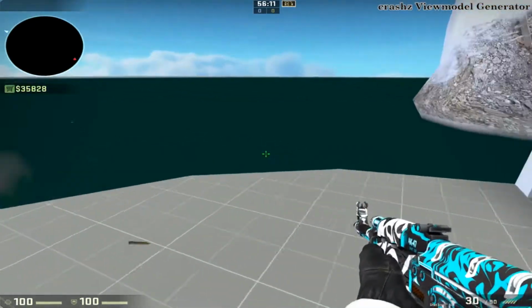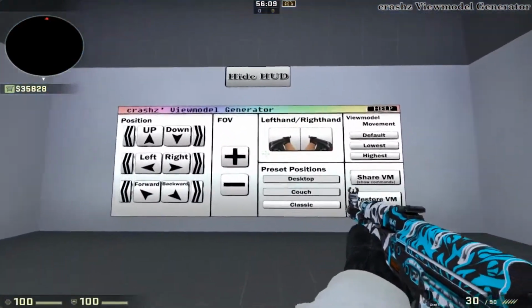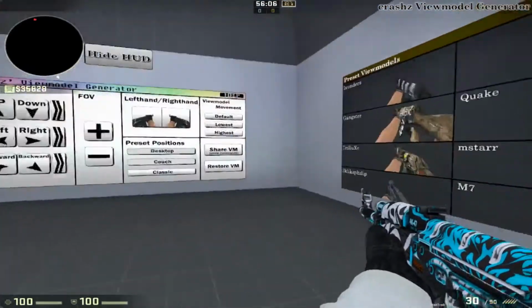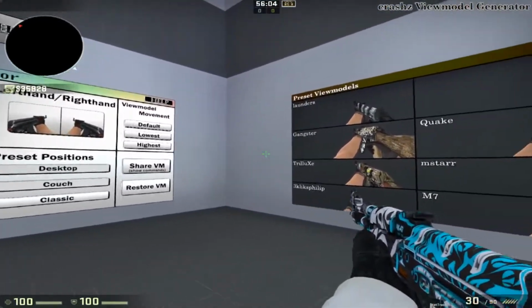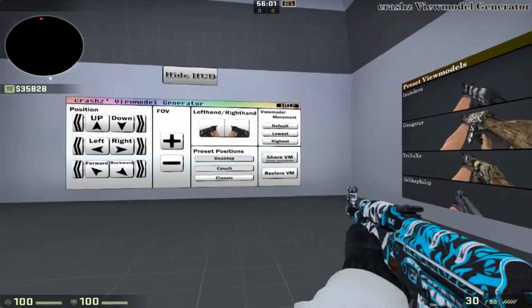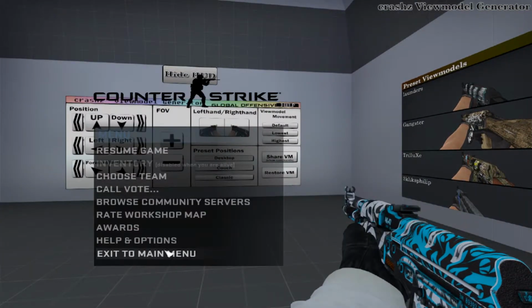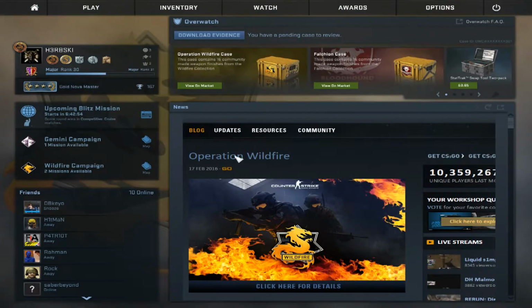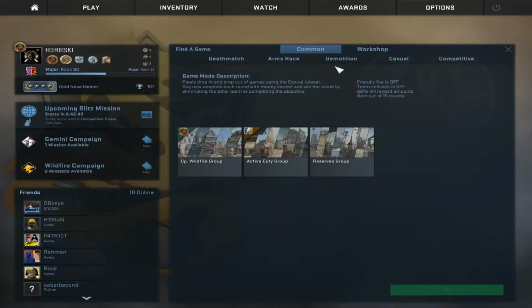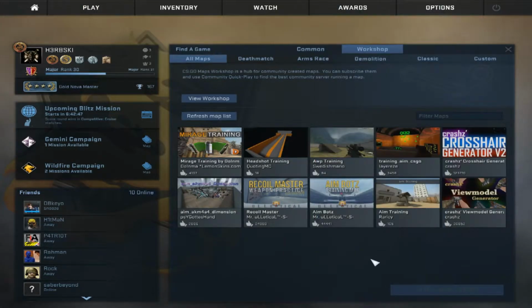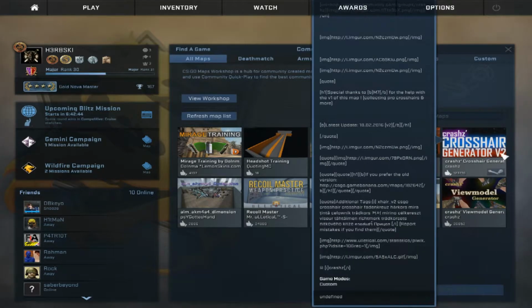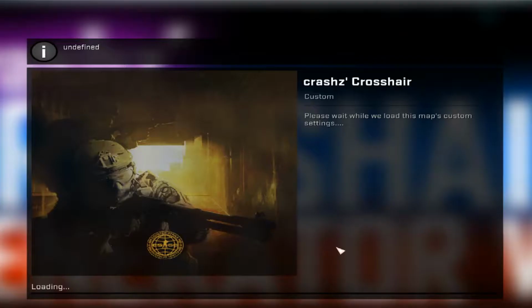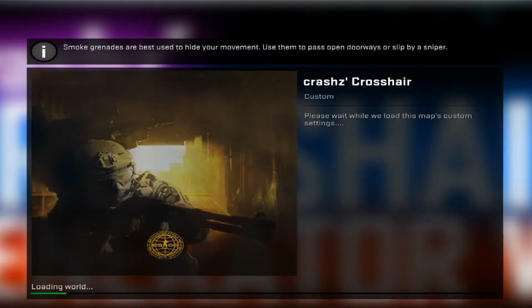You can go outside through the water if you really want to, but it's a little bit useless other than that. So once you've found your perfect view model, all you're going to want to do now is just back out, exit to the main menu, and let's sort out the crosshair. So same principle for the crosshair. You're going to want to go to play, find a game, workshop, and then you're going to want to find crashz Crosshair Generator. It's just on the right hand side. Again, click it, start local server, wait for it to start up.